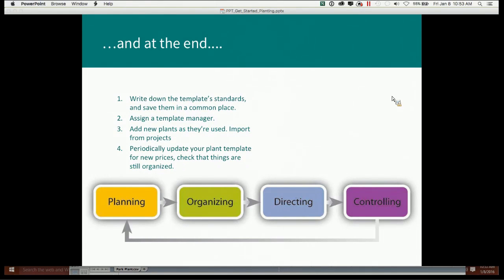You want to also assign a template manager. Somebody who's going to be in charge doesn't necessarily have to do all the work, but just needs to make everybody clear that if you're in a multi-person firm, as opposed to a sole practitioner, and you want to add a plant to a project, add a plant to the template, or change something about one of the plants in the template, like change the code or the notes, you need to talk to the template manager first. They say, okay, yes, that fits with our company's template standards. Go ahead and do that, and tell me when you're done. I'll check it, make sure it's good, and we're golden.